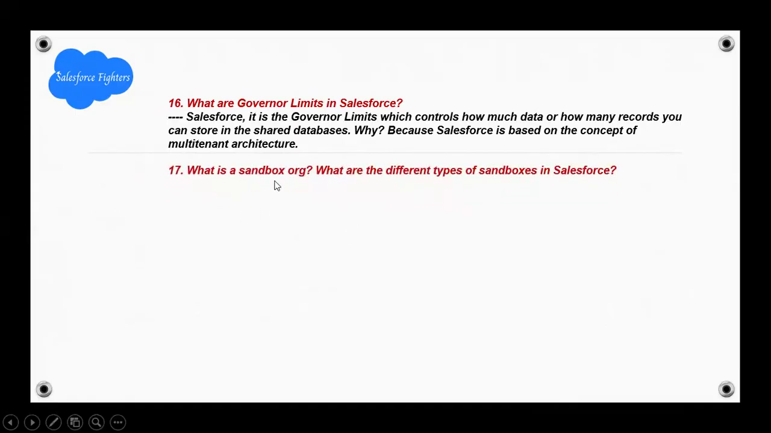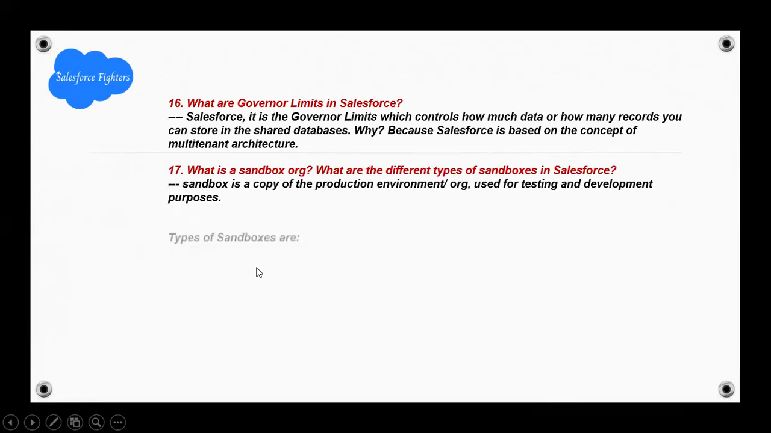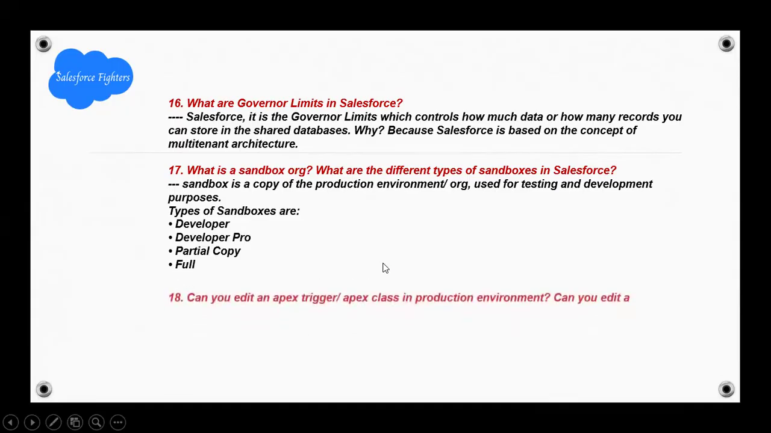Next question. What is a sandbox org? What are the different types of sandbox in Salesforce? A sandbox is a copy of the production environment org used for testing and development processes. The types of sandbox are developer, developer pro, partial copy, and full.